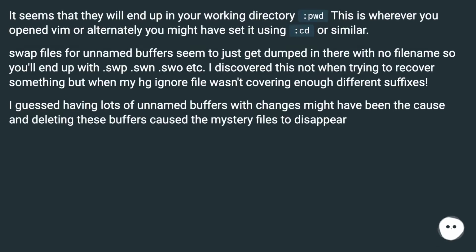It seems that they will end up in your working directory, :pwd. This is wherever you open Vim, or alternately you might have set it using :cd or similar. Swap files for unnamed buffers seem to just get dumped in there with no file name, so you'll end up with .swp, .swn, .swo, etc.